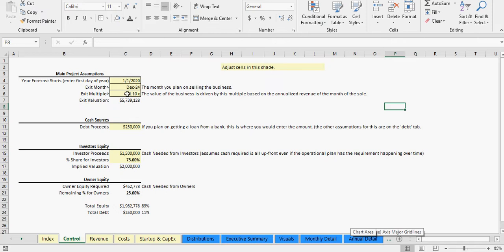You've got an exit multiple, which is going to define the value of the exit, if any, and it's just based on the annual revenue of the business, annualized based on that month's revenue, and you get exit valuation. If you don't plan on selling or just plan on stopping the business completely and leaving, then you can put 0 here. But for the purpose of investors and cash flow valuations, discounted cash flow, usually you'll have some exit value here.